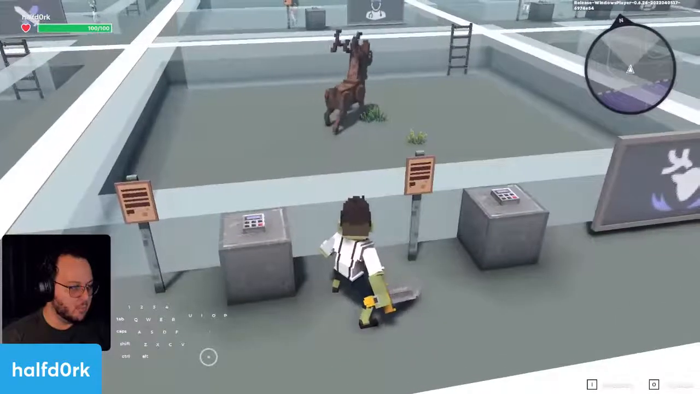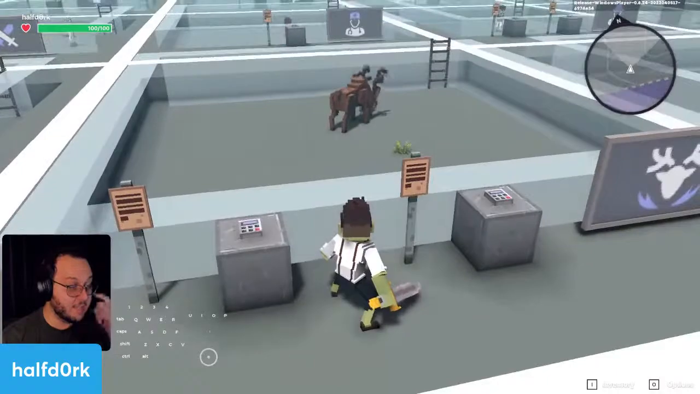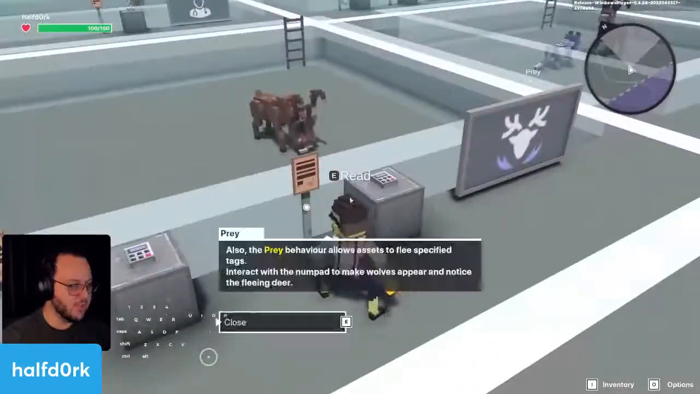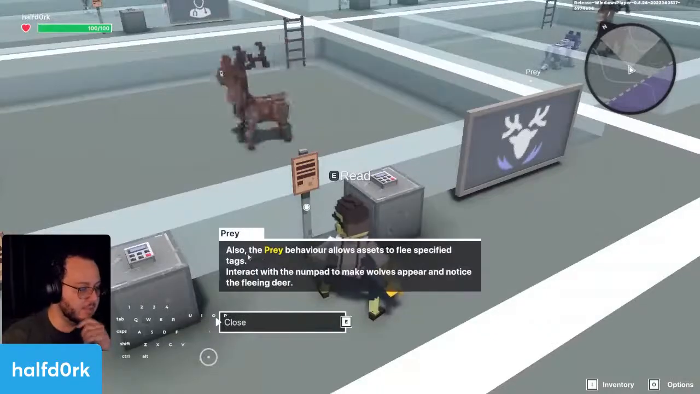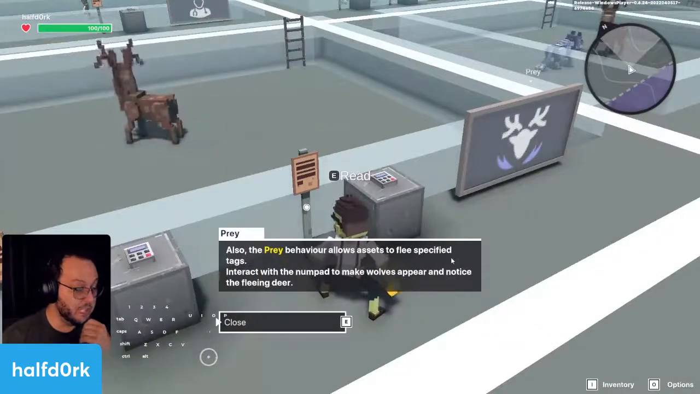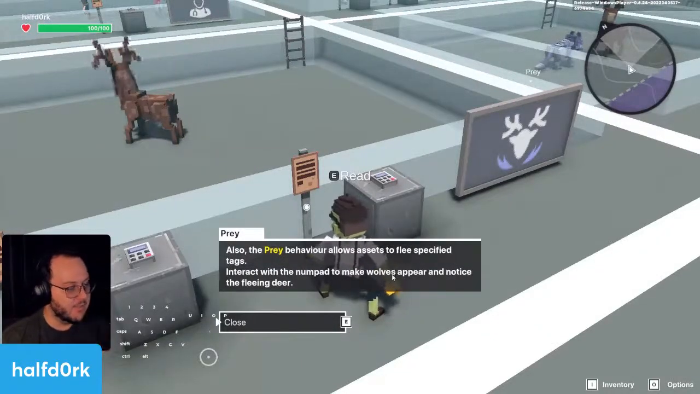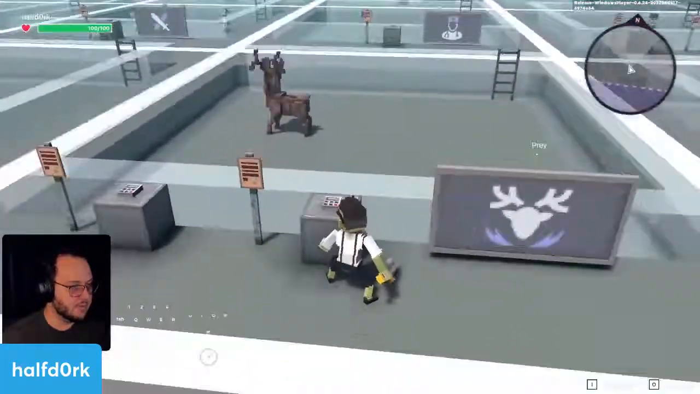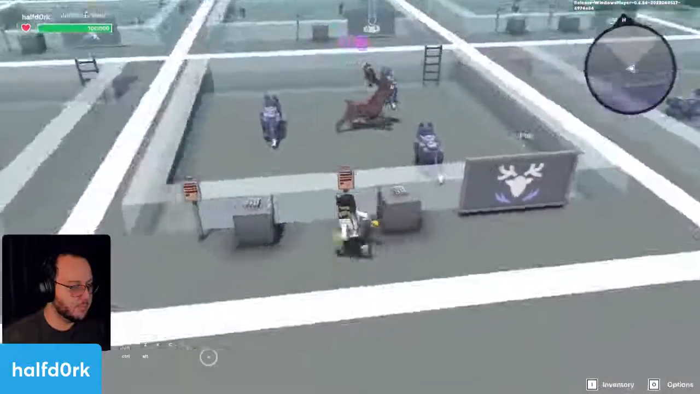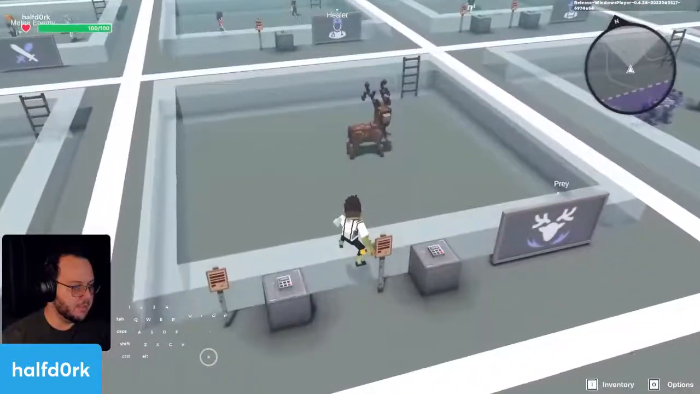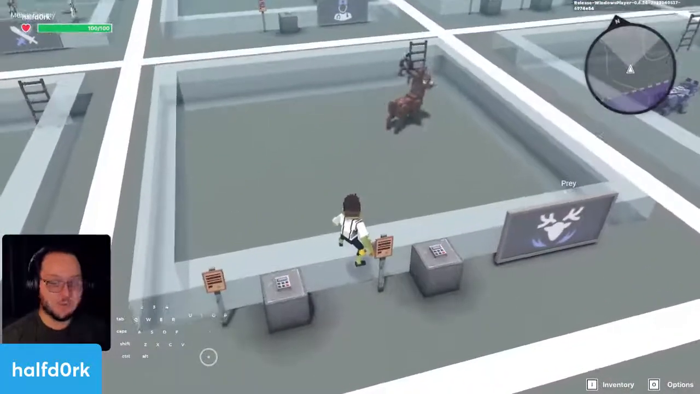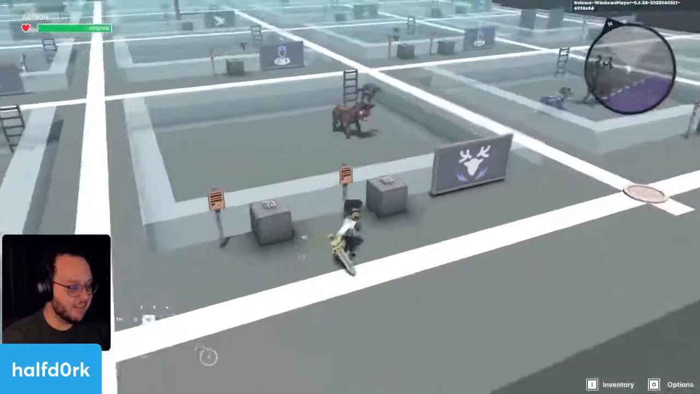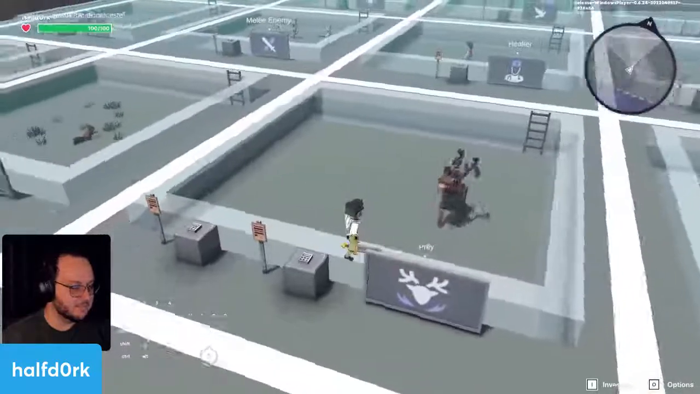So now the deer will walk around, and this time the deer is actually consuming the grass. So we'll take a closer look at that behind the scenes. Also, prey behavior allows assets to flee specified tags. So now we can spawn some wolves here. So wolves have just spawned from underground, as wolves do. And the deer is very scared. That poor deer. Oh dear, oh dear.